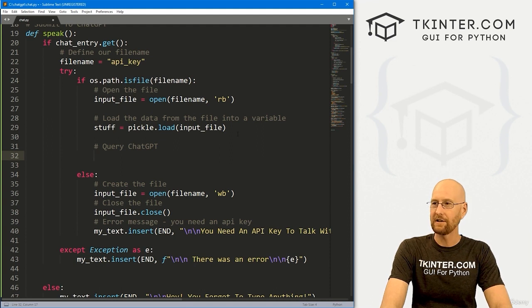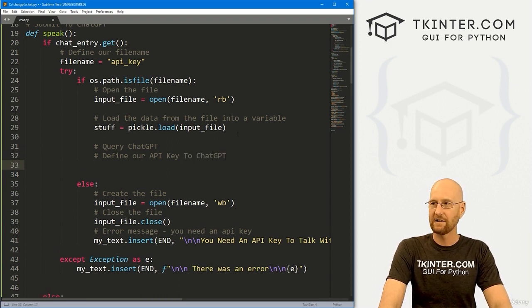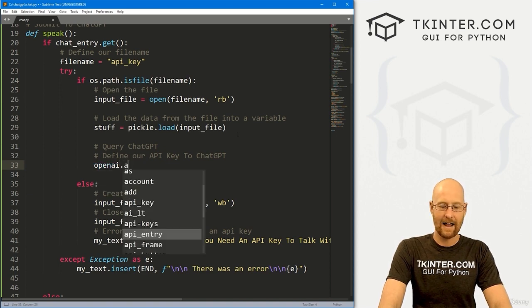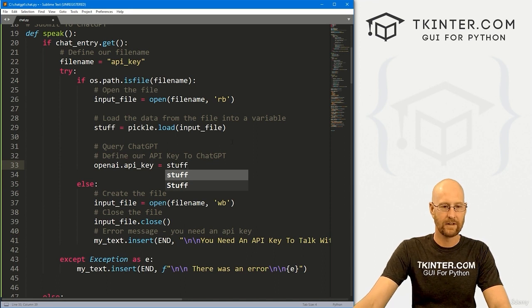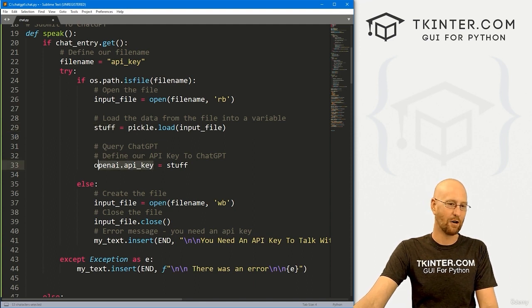The first thing we need to do is define our API key to ChatGPT. And to do that, we call a variable openai.api_key, and then we just pass in stuff. Now, why stuff? Because right here, we open the file that has our API key in it, and then we loaded it into this variable we called stuff. So now we need to just take that variable and say, hey, send it over to OpenAI.